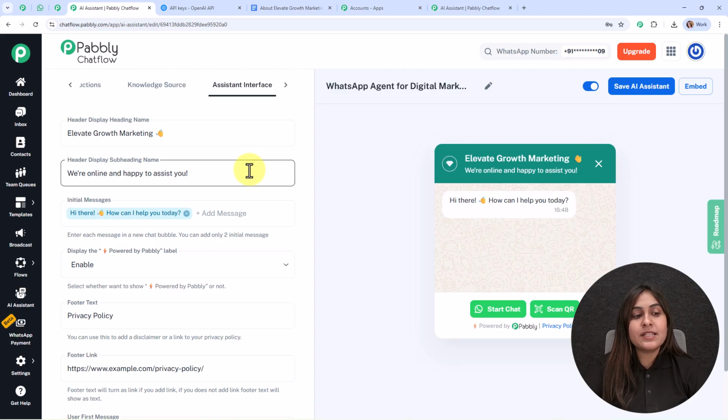Then comes header display subheading name. So here I've used a default subheading that says we are online happy to assist you. You can update it as per your requirement.